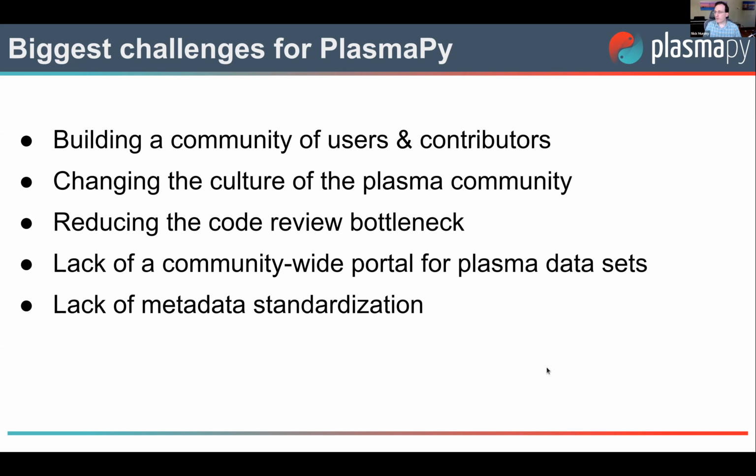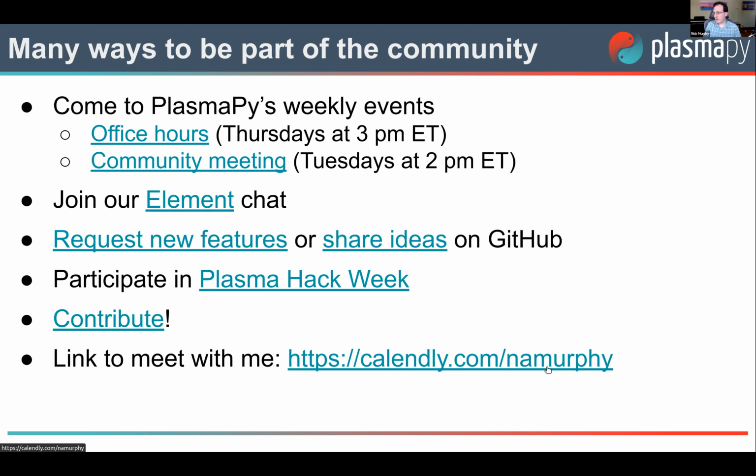We also have one of our biggest bottlenecks in development, which is code review. We have a limited number of people who are doing the code reviews. And so some pull requests, especially larger ones, can end up in code review purgatory. And then also the data environment for plasma science. We don't have a community-wide portal for plasma data sets akin to the Virtual Solar Observatory, and we lack metadata standardization.